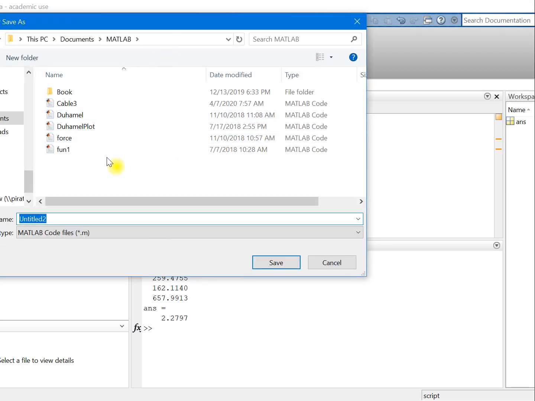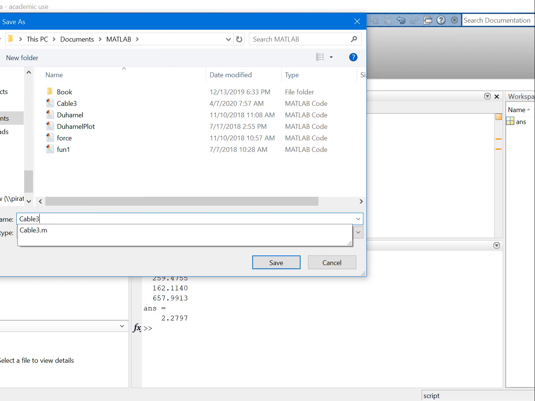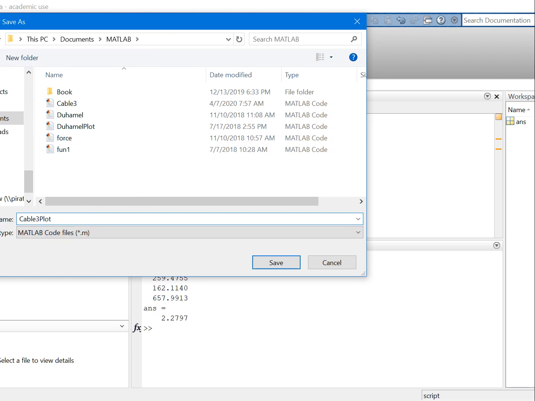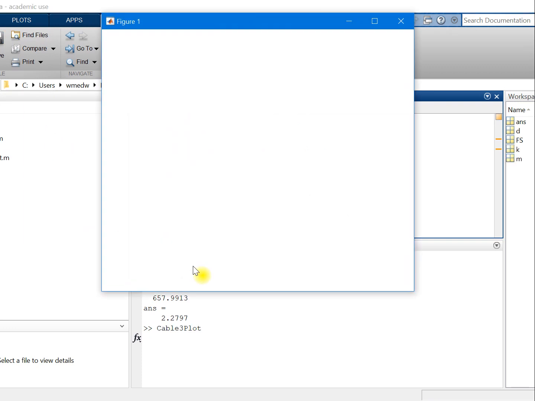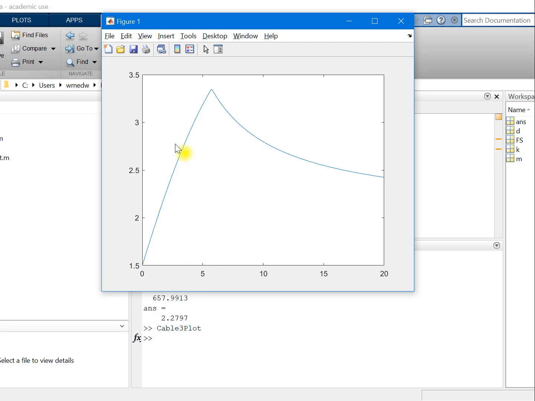It's going to prompt us for a name, and we'll call it Cable 3 plot. And there's our plot. You notice there's a point up here. We'll talk about that in a moment. And we can actually see that looks like about 5.7, 5.8. We come up with the maximum value of the factor of safety, 3.34.